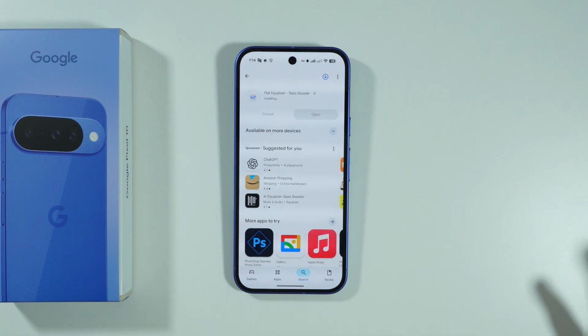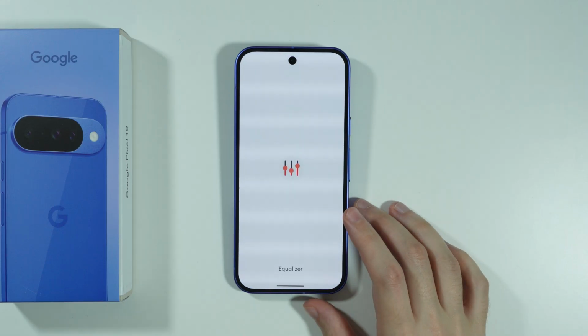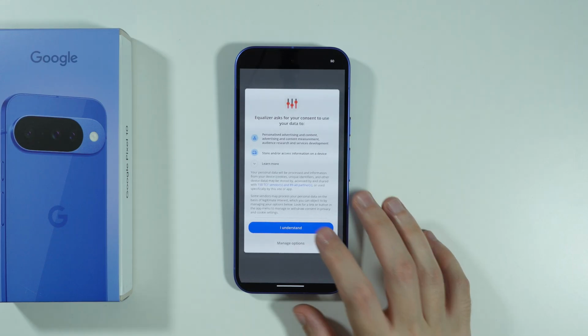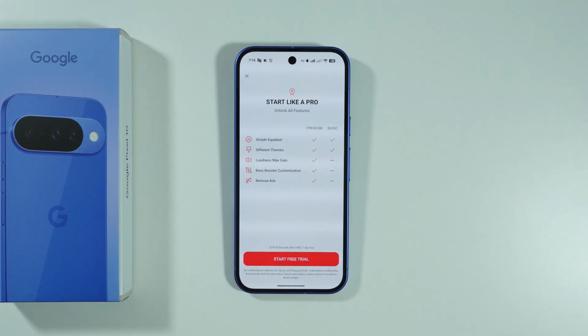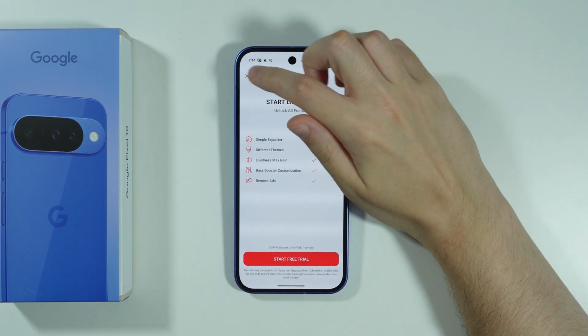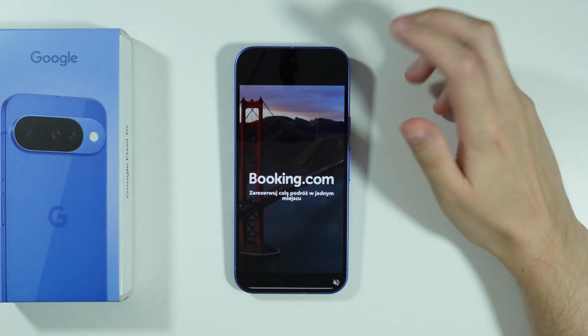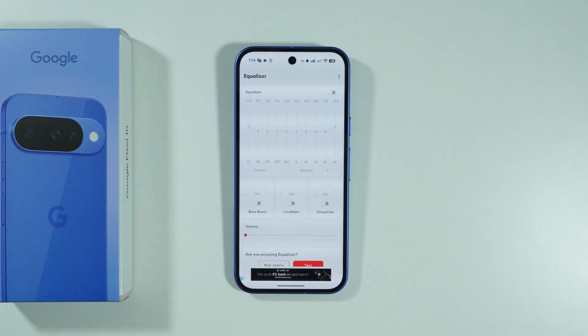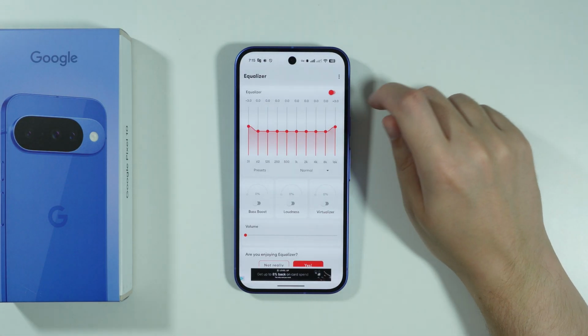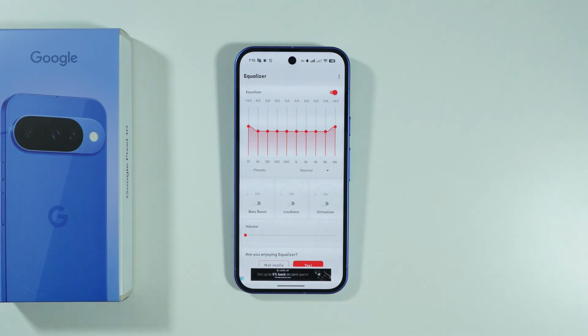Now, the installation should be pretty easy, so let's open it, let's set it up. Let's press I understand. If you see this premium offer, we can close it over here in the top left corner. Let's press next and then finish. Of course, you might see an ad in the meantime. And afterwards, you should be able to enable the equalizer. We can also grant access to notifications.